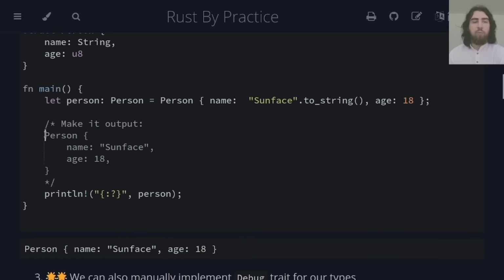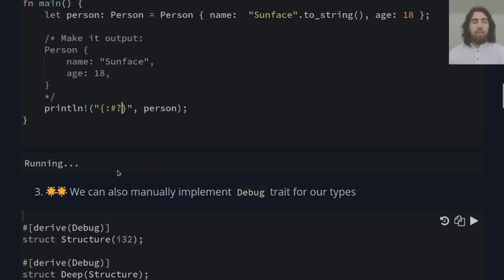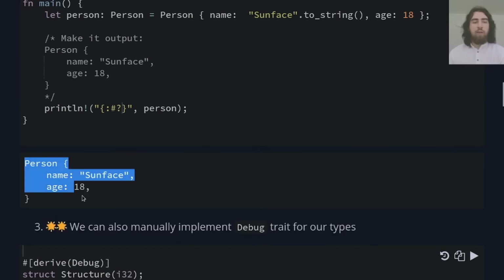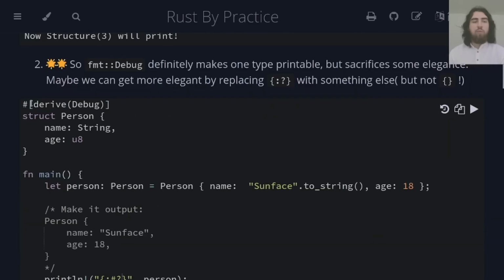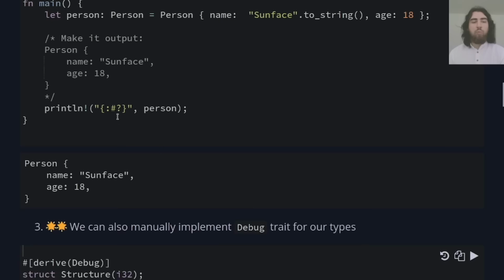Now we want the output to look something like that. And for that we can use the pretty notation, just adding this hashtag symbol between the colon and the question mark. And then the output should look much more pretty. As you can see, the output will then be like this. And notice we first had to derive the debug trait in order to print it out using debug notation.